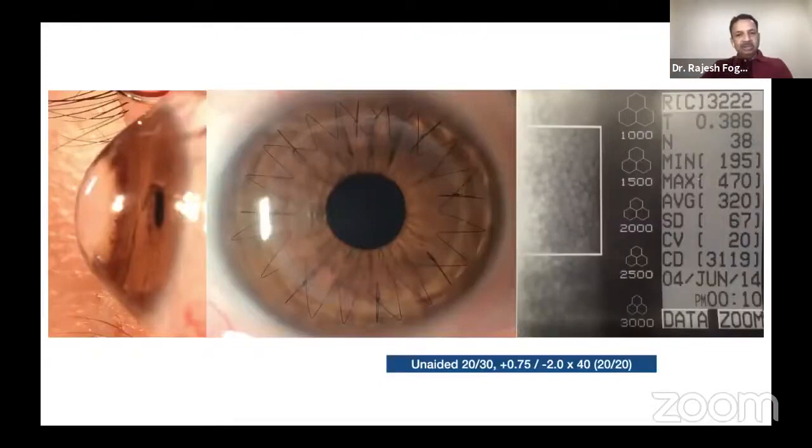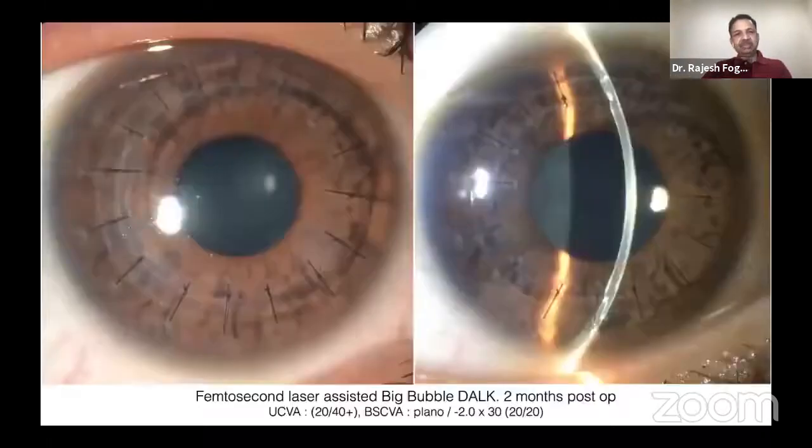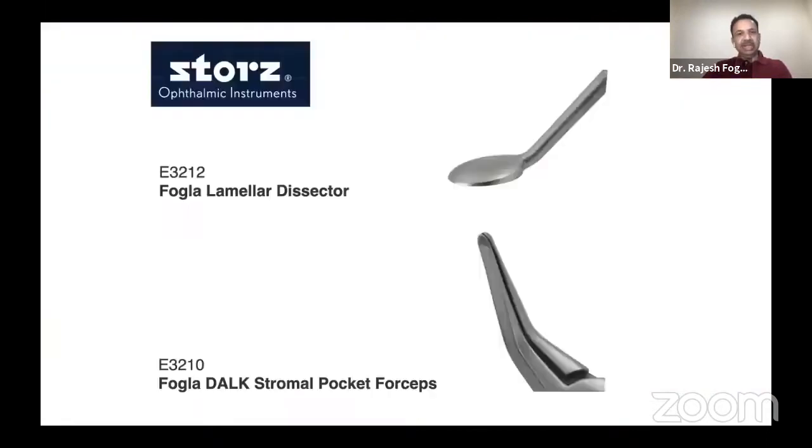The postoperative outcome, yes, it looks great. You have good endothelial cell count. This is where I've used a combination of 8 interrupted and a running suture. You can see a good unaided vision and good minimal astigmatism. This is a femto DALK with interrupted suture. Again, at 2 months, you can see unaided vision of about 20/40, improving to 20/20 with minimal correction.